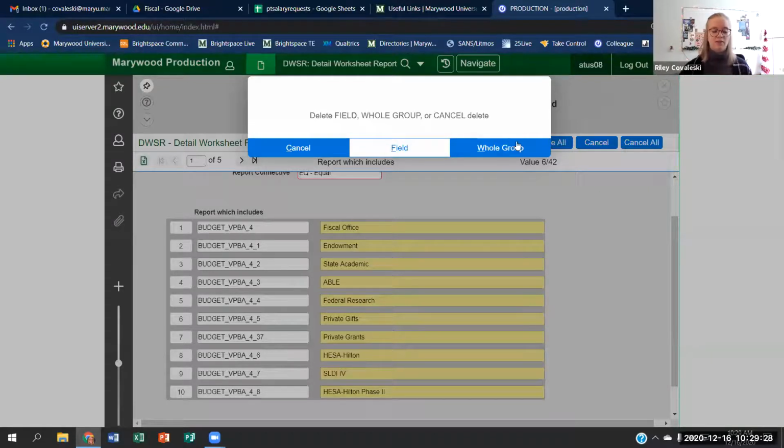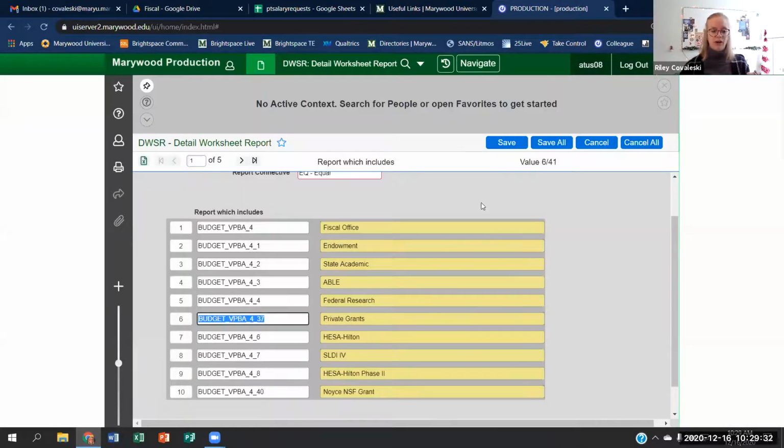And this is in the documentation as well, but you'll click delete and then whole group. And that whole line just goes away and it all moves up. So now private grants is number 6. So you can keep deleting and deleting and deleting to only get the reports or budgets that you like.